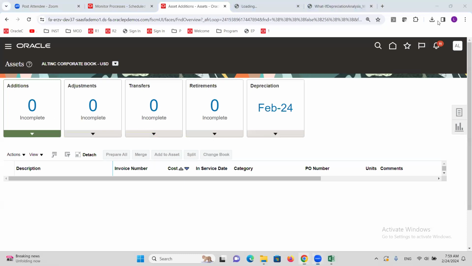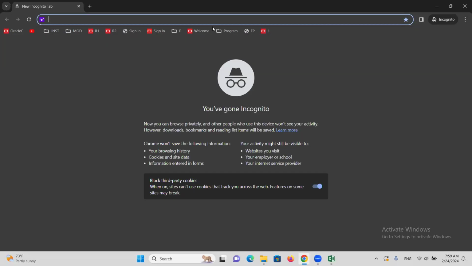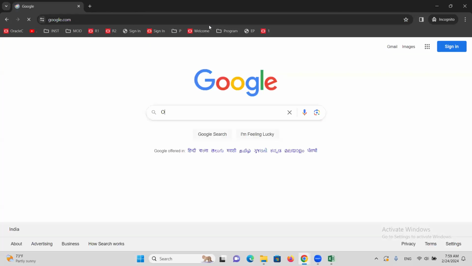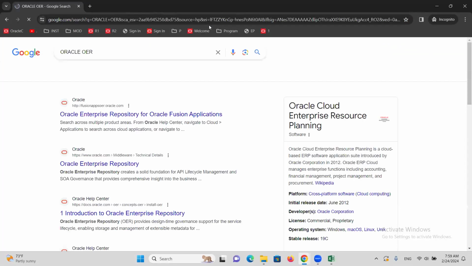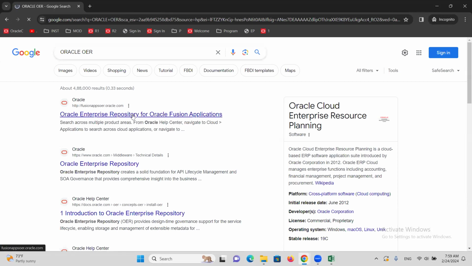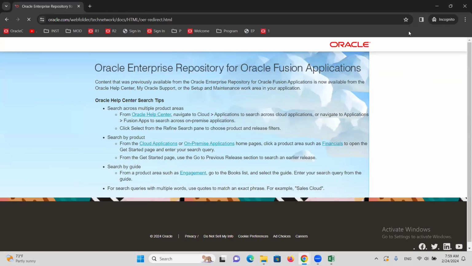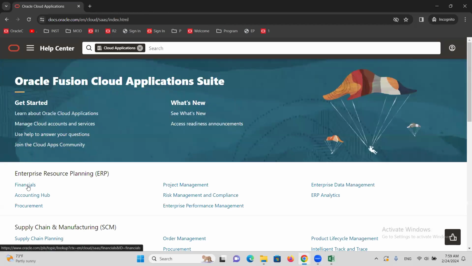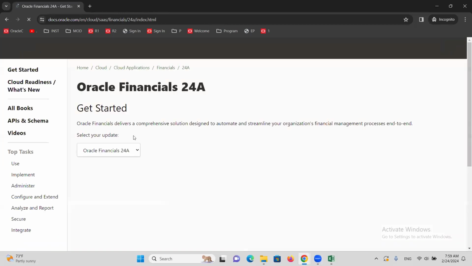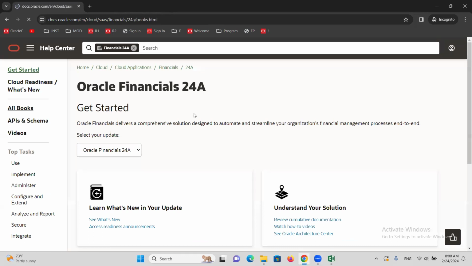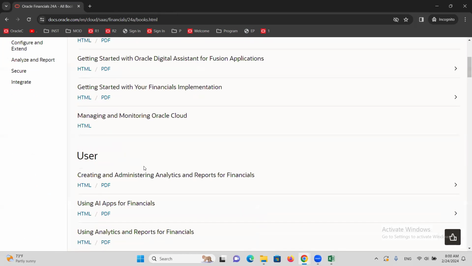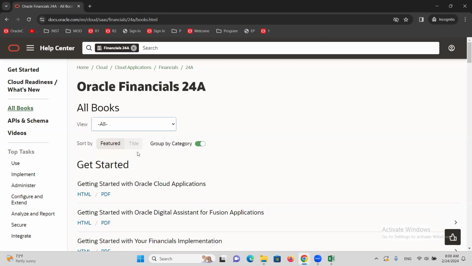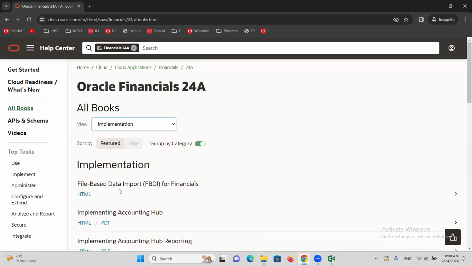Now, go to Oracle OER. You can also directly type Oracle OER FBDI template for assets or additions. Cloud applications, go to financials, all books. You can scroll down or filter from your implementation. File-based data import for financials. Hit the hyperlink.